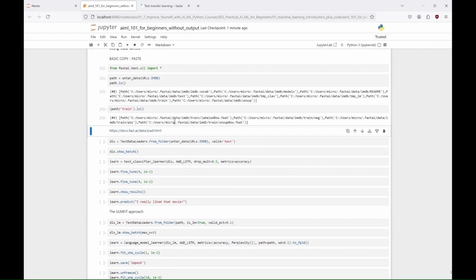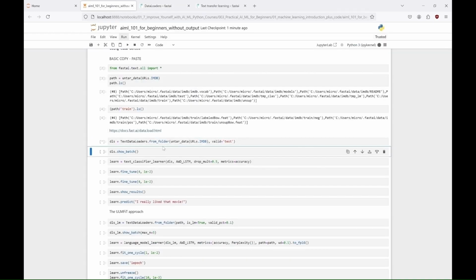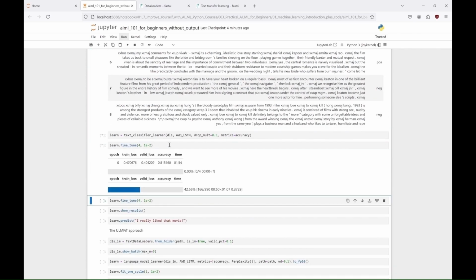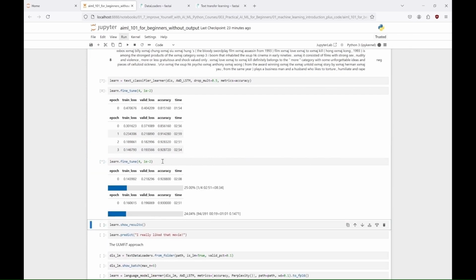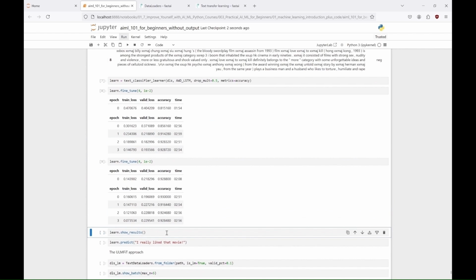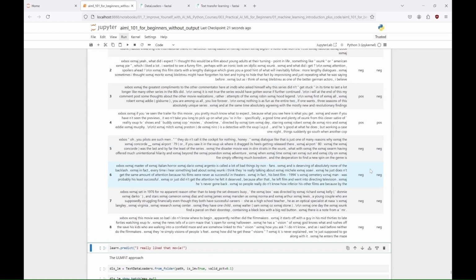In the first code example, we load the IMDb dataset, create a text data loaders object for sentiment analysis, and initialize a text classification model using AWD-LSTM. We fine-tune the model over several epochs, and evaluate its performance by predicting the sentiment of sample movie reviews.